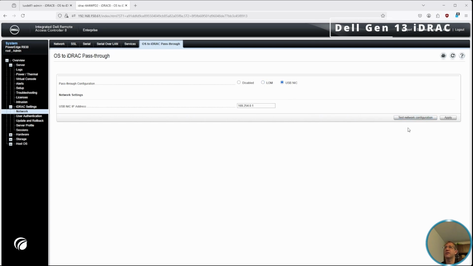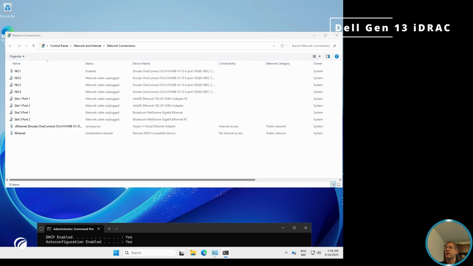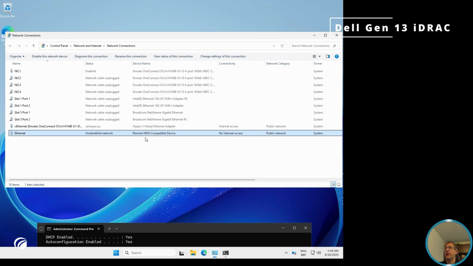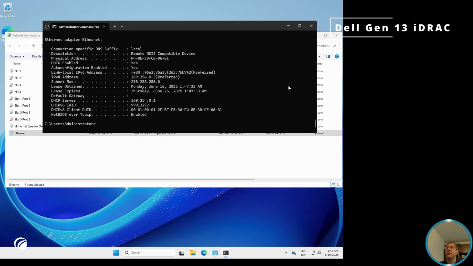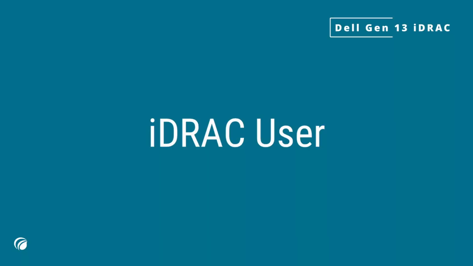And finally, there's a simple button to test the network configuration. When connecting on my Windows server, here we can see we have an unidentified network which is using the remote NDIS compatible device with no internet access. If we look in detail through ipconfig /all, here we see the Ethernet adapter, which is a remote NDIS compatible device, and it has an IP address of 169.254.0.3. And so the communication between the host and the iDRAC is established.